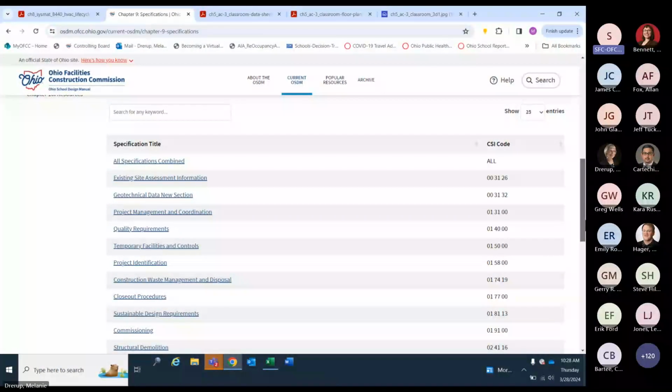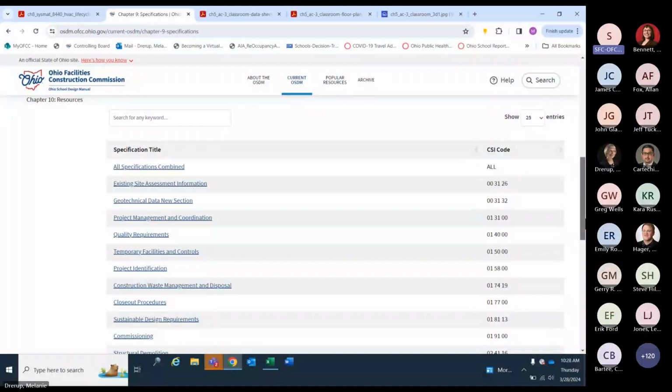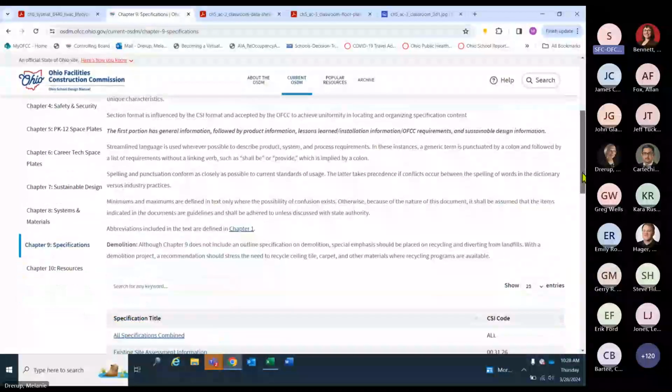OFCC's approach in updating specifications was to include both performance descriptions and reference standards. Performance descriptions are statements of required results with criteria for verifying compliance, but without unnecessary limitations on the methods for achieving the required results. Reference standards are requirements established by industry, accepted criteria, authority, custom, or consensus. Chapter 9 makes no attempt to establish specifications that are based on proprietary specifications or identifying products by manufacturer, brand name, model number, type designation, or other unique characteristics.